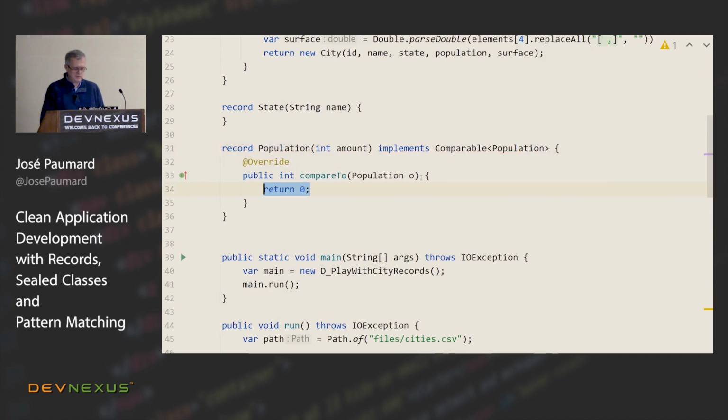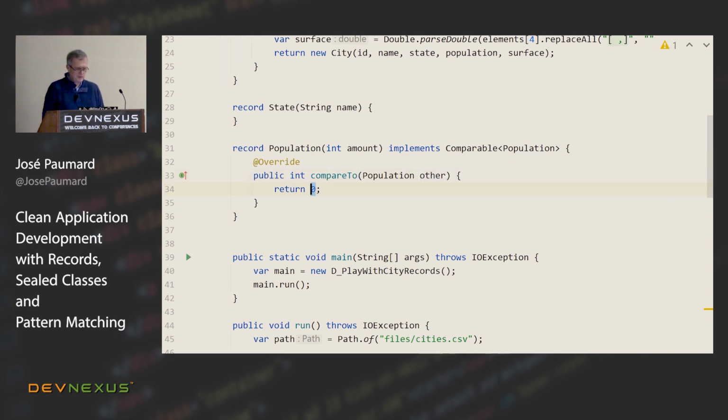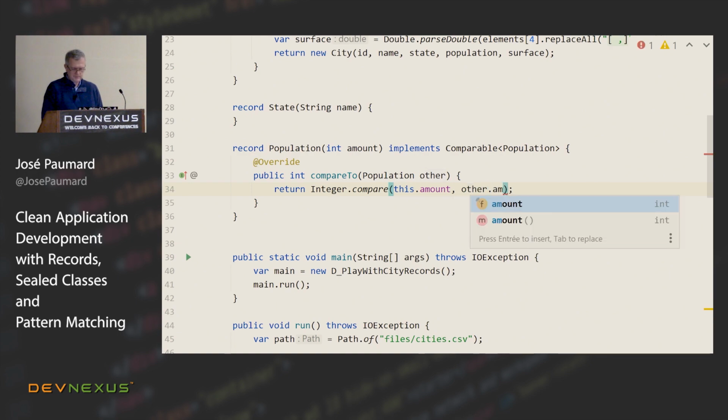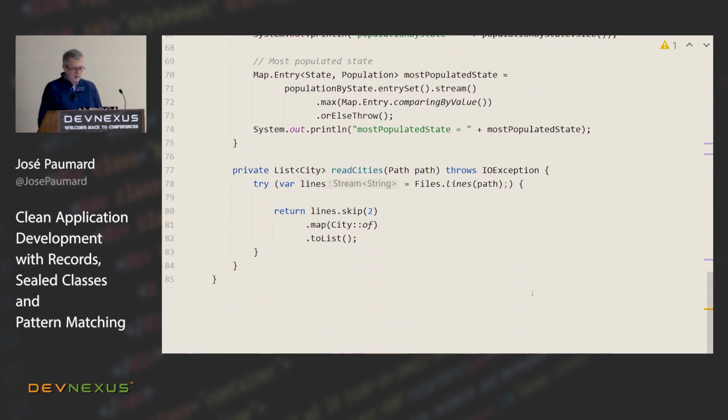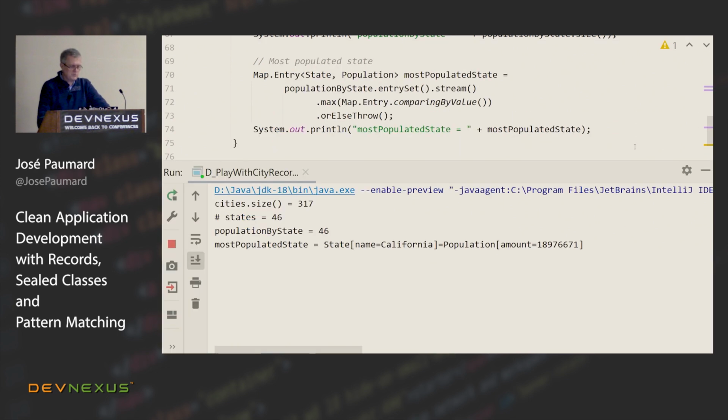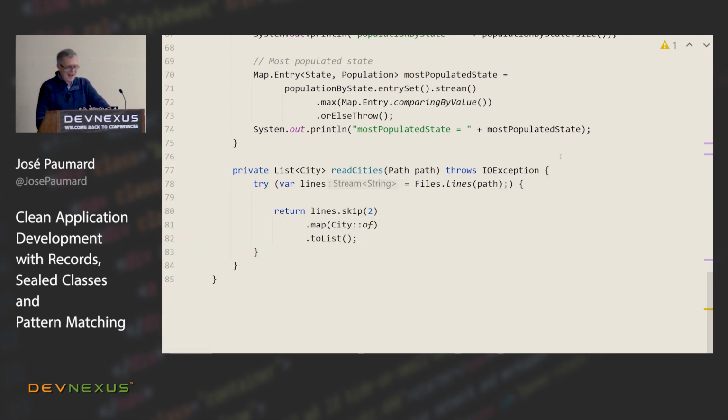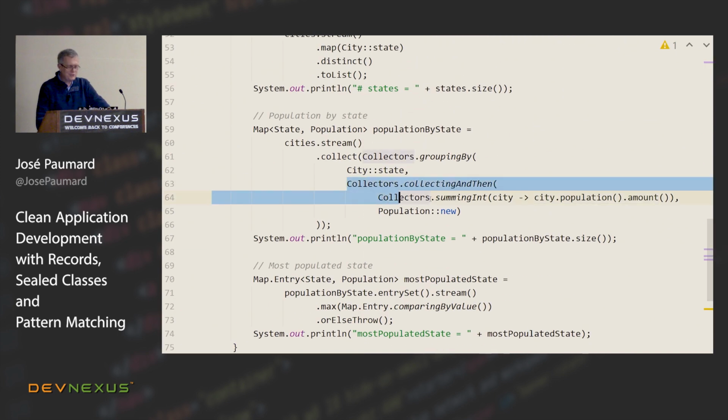All I need to do is add this method, compareTo, other, and now what I need to do is compare the two amounts wrapped by this population object. They are integers, so Integer.compare this.amount and other.amount. Okay, and now my code is happy, and if my compiler is happy, I'm also happy because I like my compiler to be happy. Of course, and if I run my code, it will run the same. Just run the same.